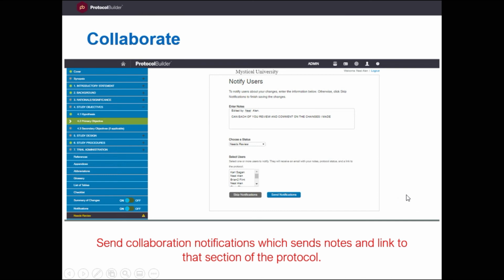Now, one of the other really nice collaboration features comes if you turn on notifications, and you can do it pretty much on the fly. The reason we have it as a toggle is because it saves you clicks if you don't want to collaborate, which you're probably only going to do some percentage of the time.